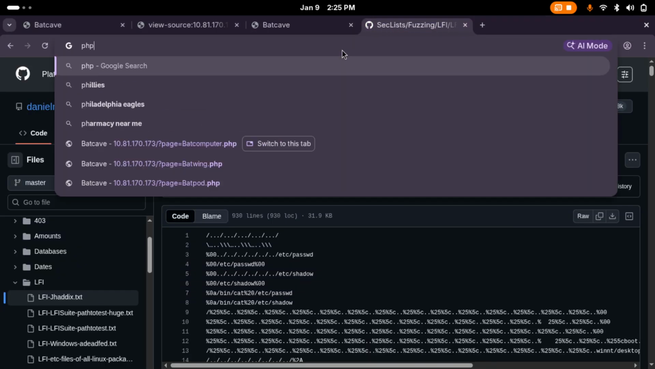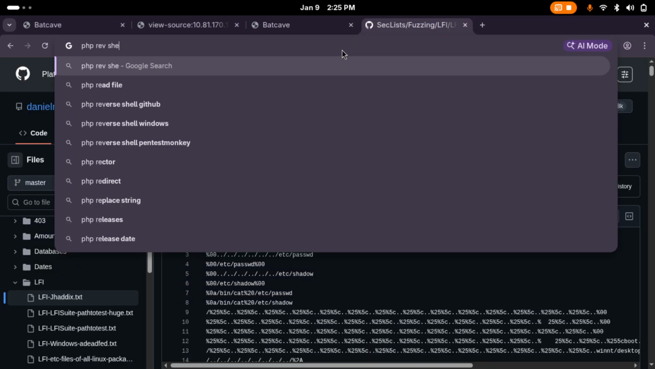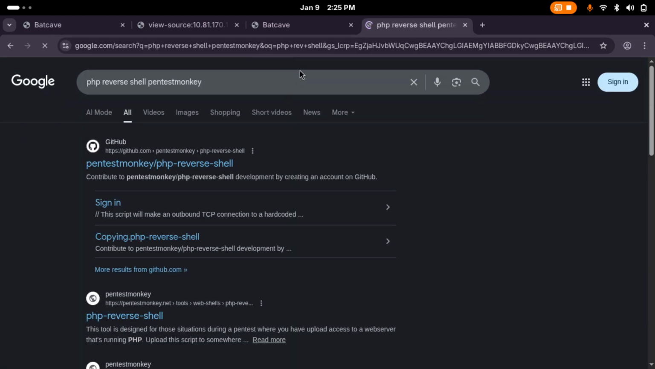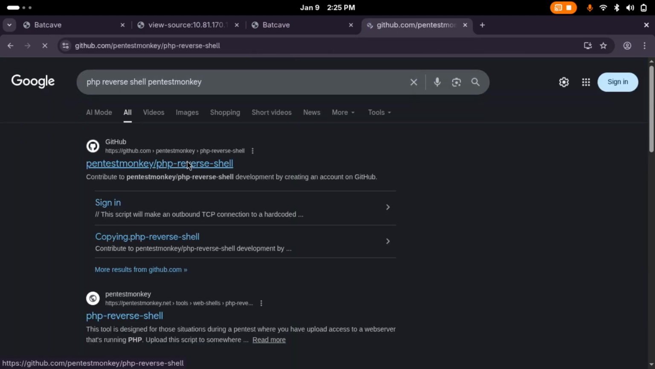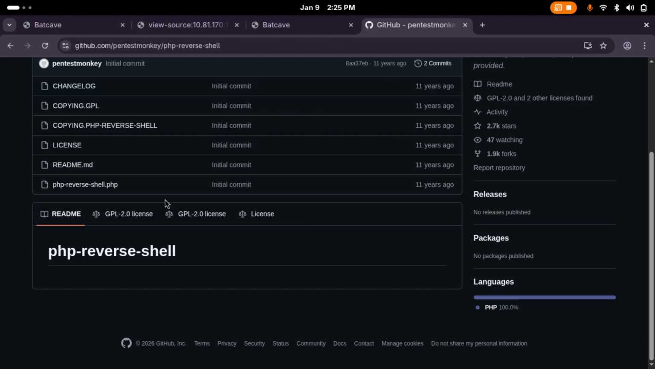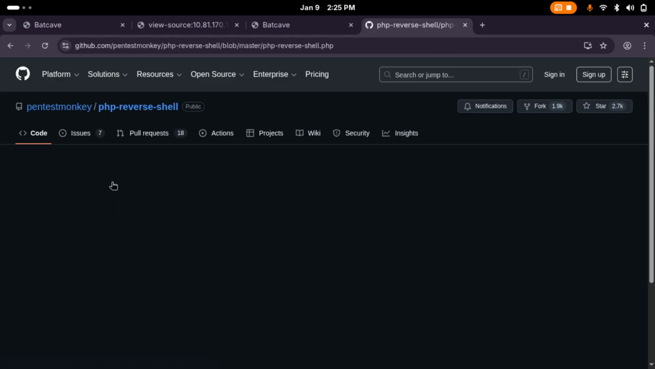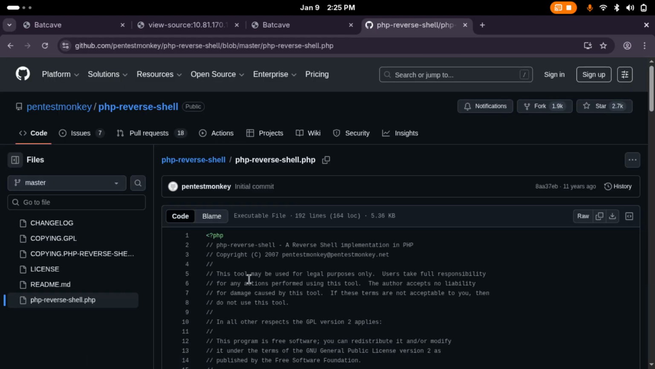You can use this PHP reverse shell from pentestmonkey. It's a good reverse shell when you're doing any kind of pentest machine, and you can use it to get a shell.